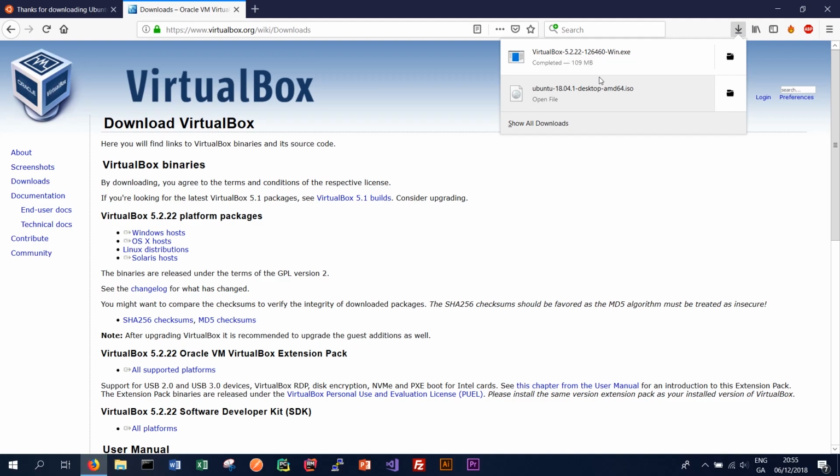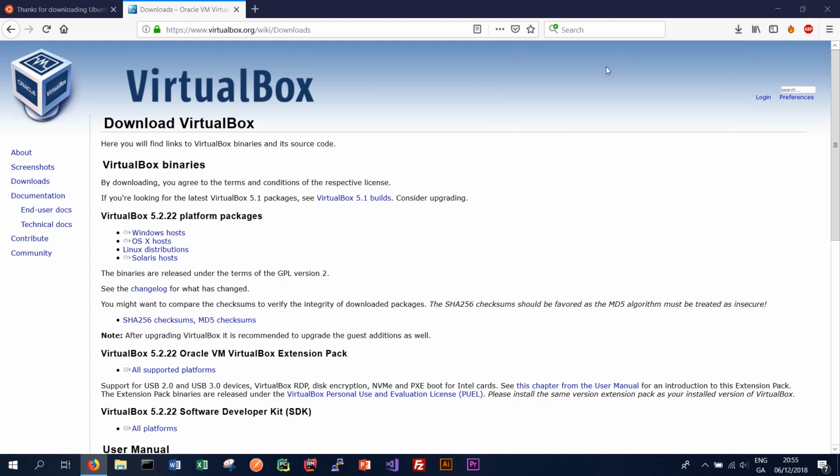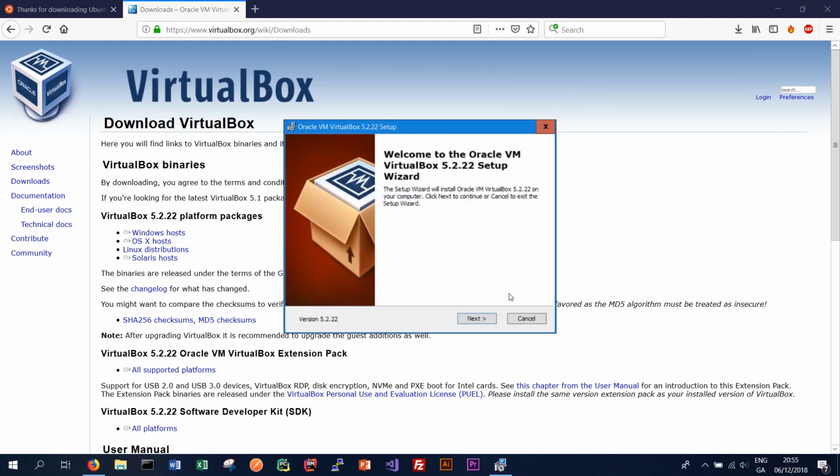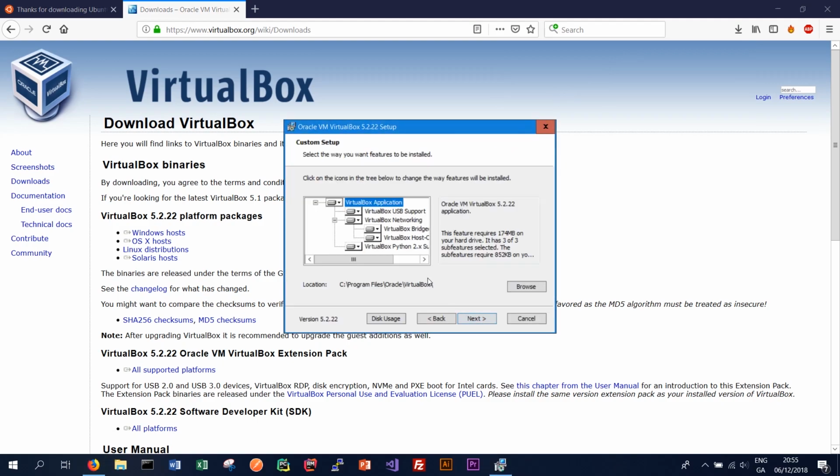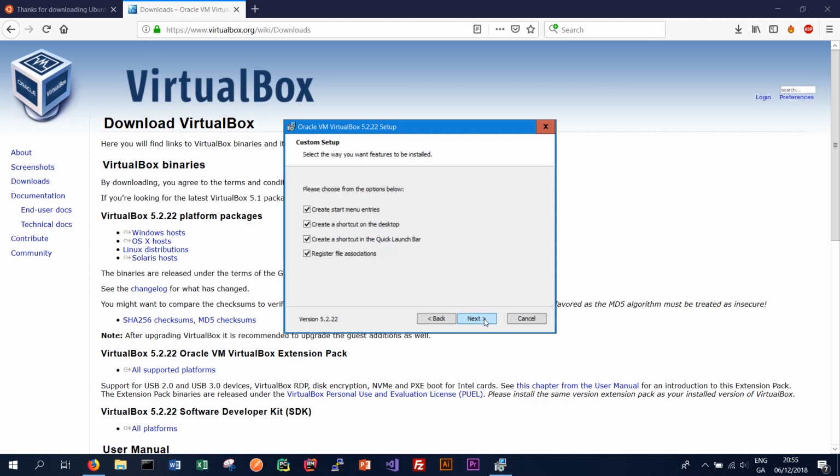Once the VirtualBox software is finished downloading, we just want to click on it to install it. We'll just follow the prompts on the screen. All the defaults should be fine for this case. Just make sure, if you want, to install a shortcut on the desktop, as it just makes it easier to find.